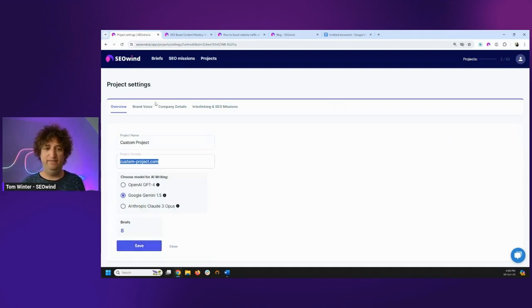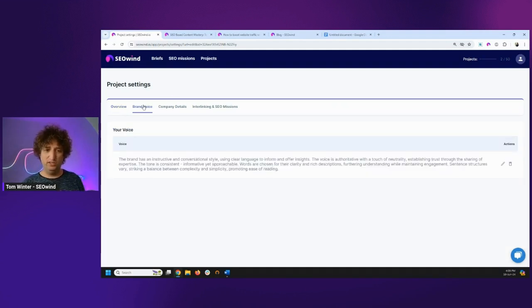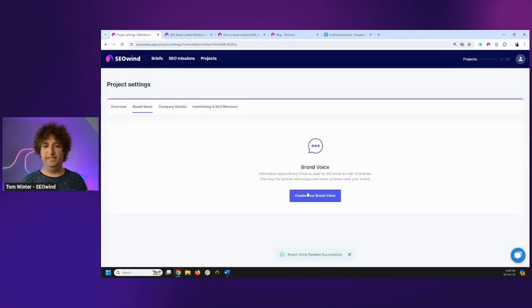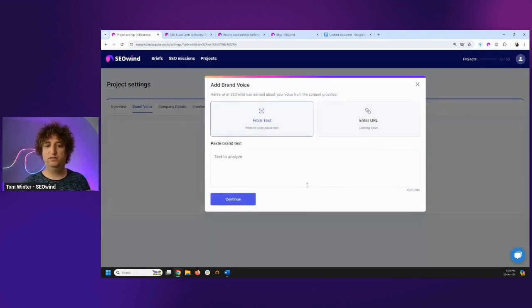When you're ready, save it. Then you go to the brand voice. Brand voice is the voice that you'll be using for AI writing. As I mentioned, different models look at brand voice in a different way. But what you can do, let's delete my brand voice and create a new brand voice. To do it, I'll use AI. So I'll hit create a brand voice.